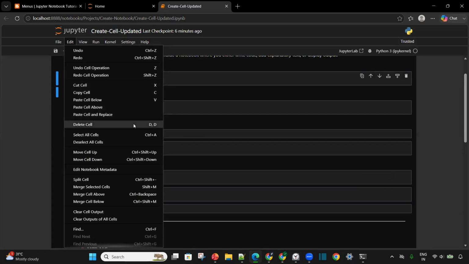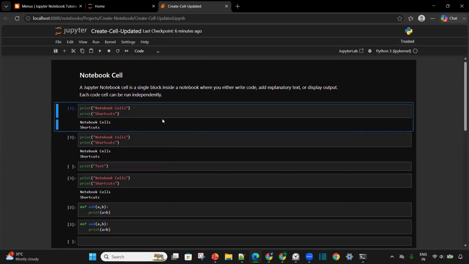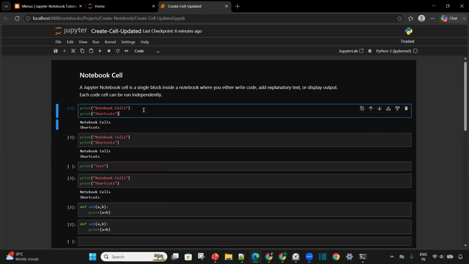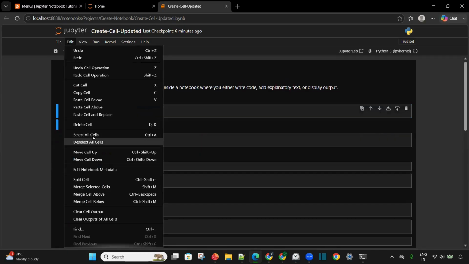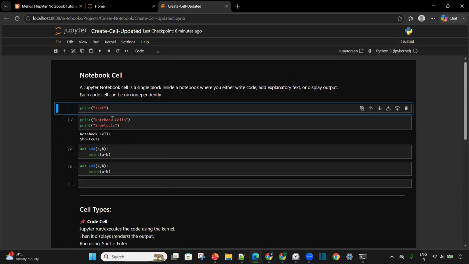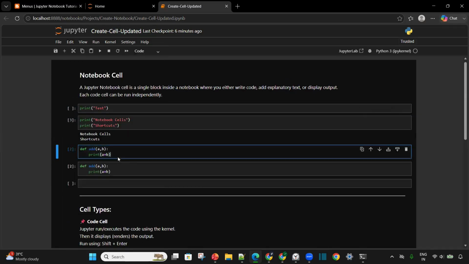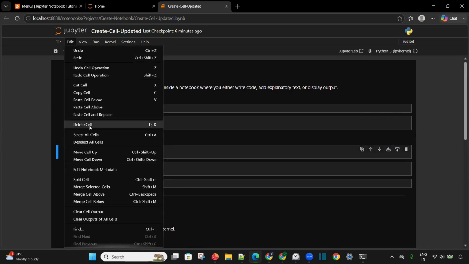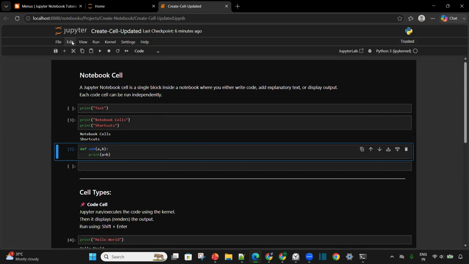Okay. Next, we have the delete cell. So the delete cell option permanently removes the selected cell from the notebook. Okay, so using the delete option, you can delete the cells and permanently remove it. So let's remove all the duplicate cells that we have. So click on Edit, Delete Cell. Okay, click on Edit, Delete Cell again. So it is removed. Here also we have duplicate cells. So let me remove one. So Edit, Delete Cell. Okay.